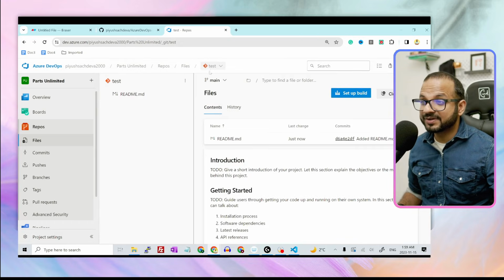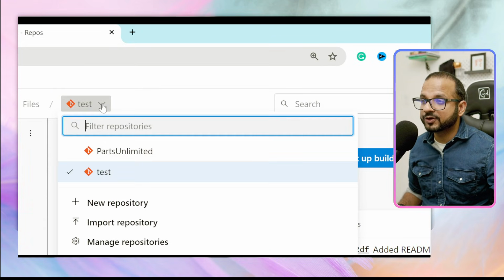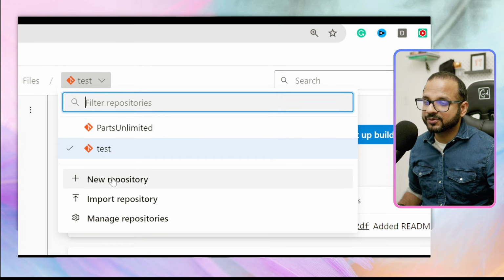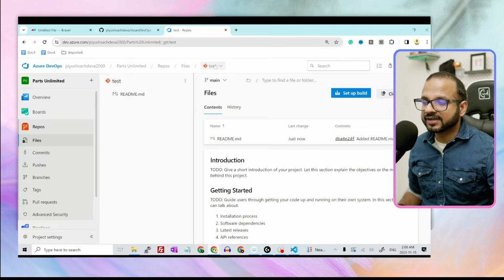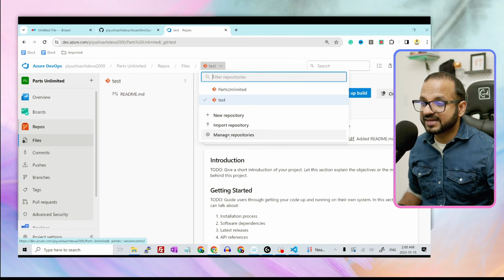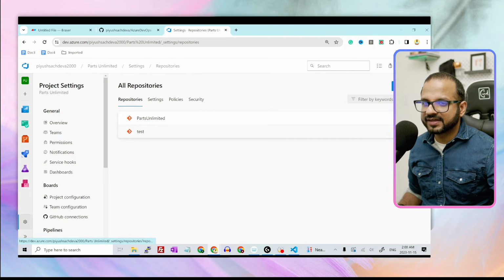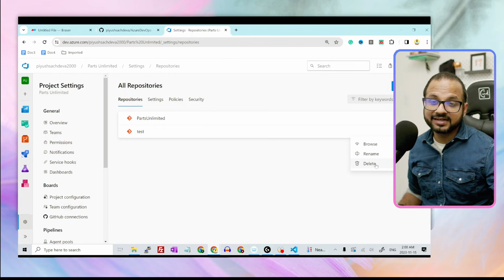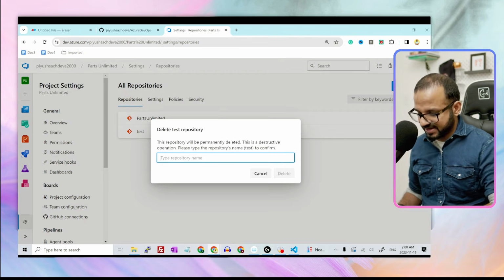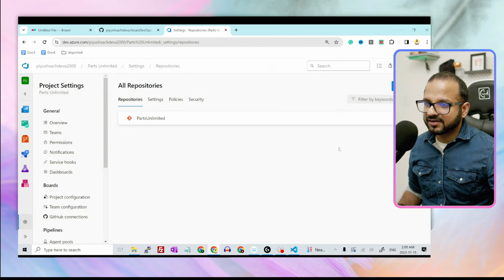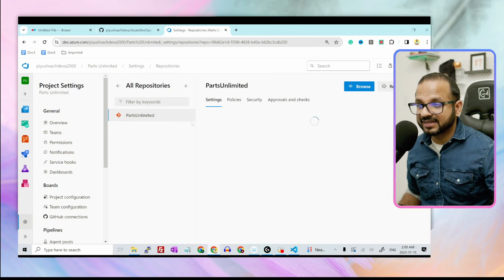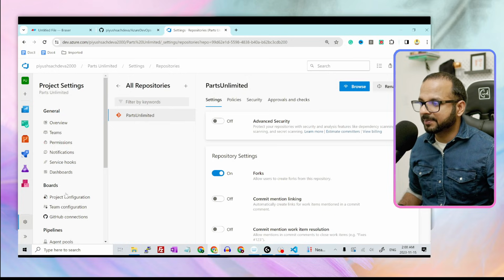And you can switch between the repositories by going over here, and the other options are available. You can create new, you can import as well. Okay, so click over here, click on manage repositories, and then these three dots, and you can rename it or delete it. Let me delete it, enter the name and delete. The repository has been deleted, and now I'm back.